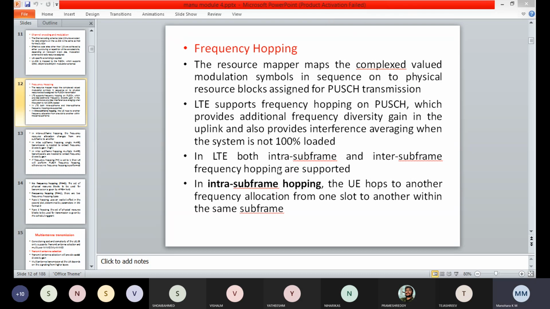Next, we have discussed the channel coding processing and modulation processing, and we have discussed the uplink shared channels. In that we discussed the channel encoding and modulation. So today we'll start with the frequency hopping.